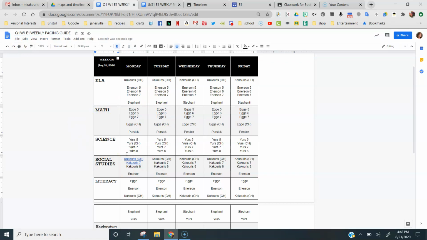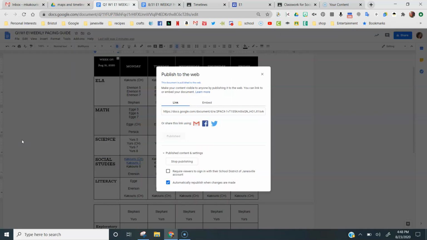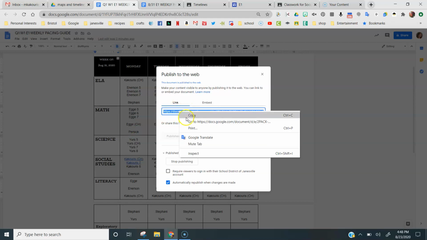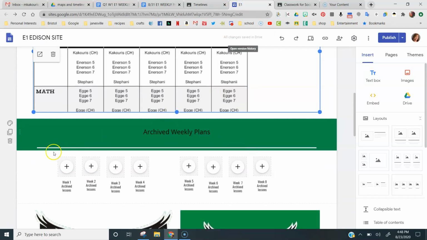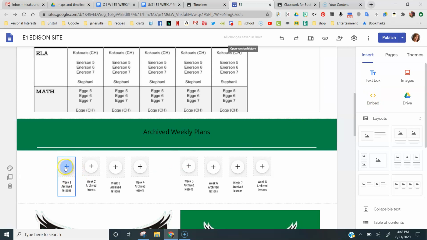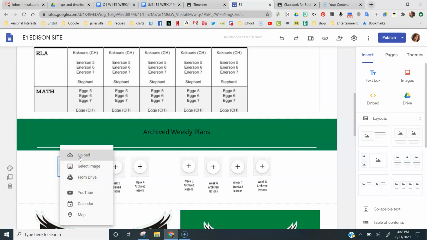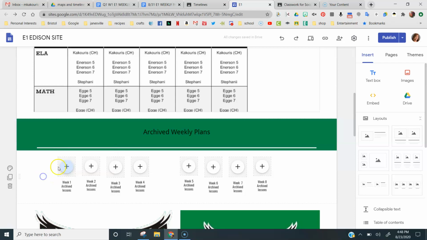into the archived lessons. All right, so what I can do is I come to File, look down to Publish to the Web. It's already been published. It's got a link here. So I'm going to take that and I'm going to bring it on over to the archived plans. All right, now I have one of two ways I can do this. I can try to embed the link, and then the whole page will show up, or I can click here and I can upload from the drive and go find that calendar, the Q1 week 1, and then it's going to be archived here.